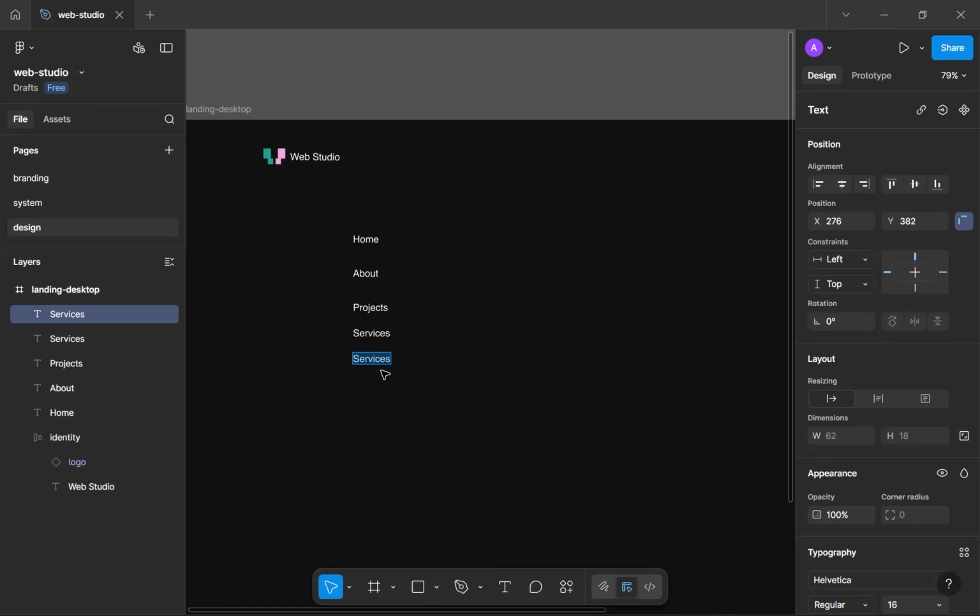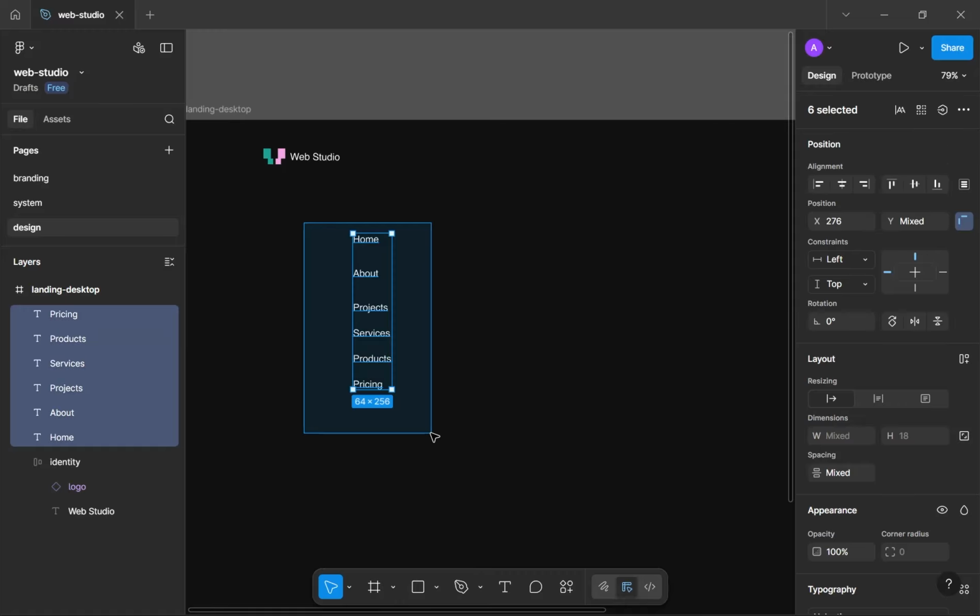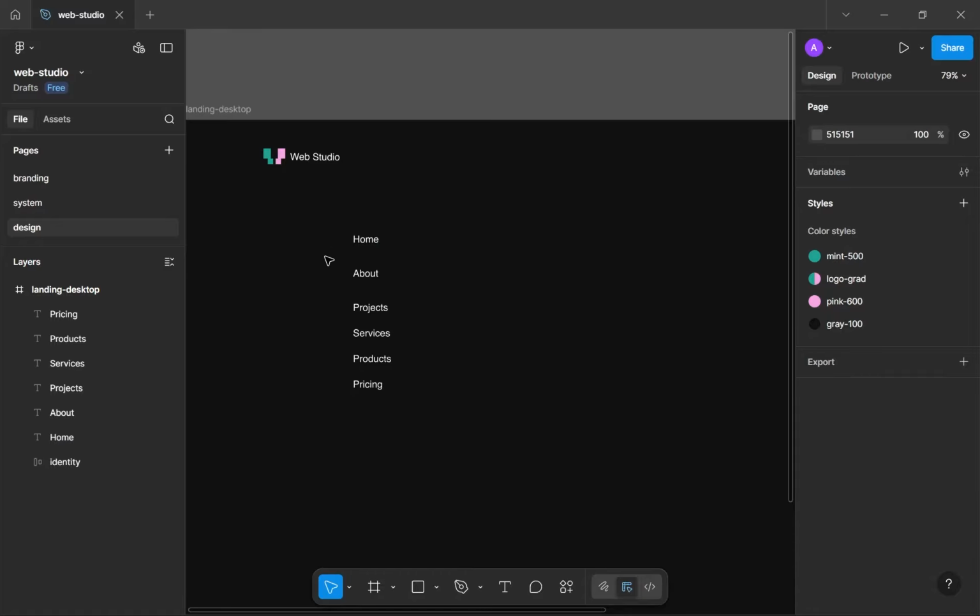Services pricing. Maybe if you have additional products, you can include it here, products, right? So I know some web design studios sell products like web templates and stuff like that. So if you have that, I think this is the best place to put it. Now, what I want to do is create a separation.